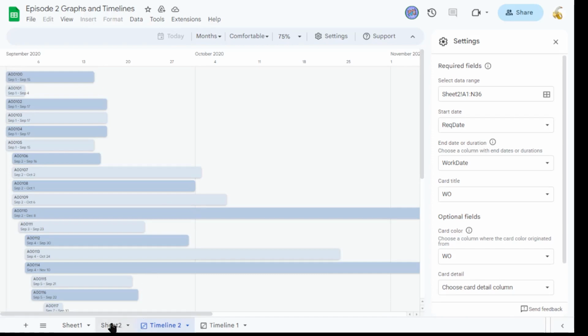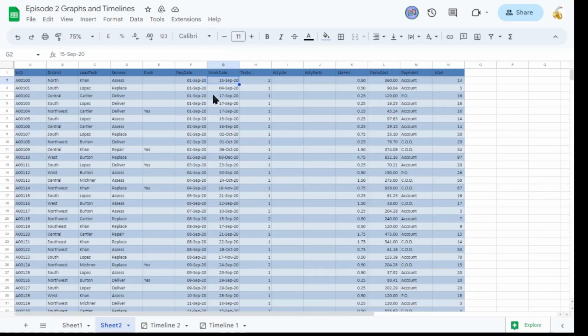Pretty simple. The thing is, if you don't have these two values, then the timeline function won't work for you. So keep that in mind if you're trying to use this.